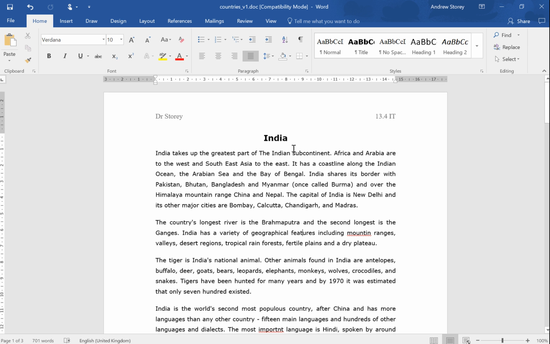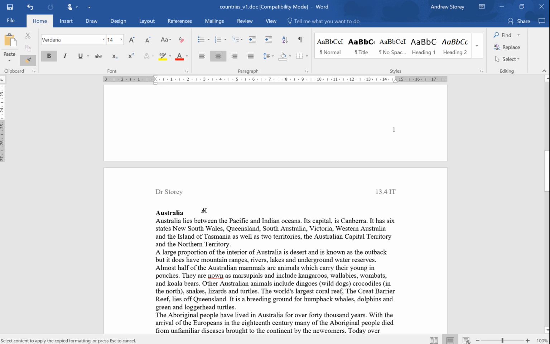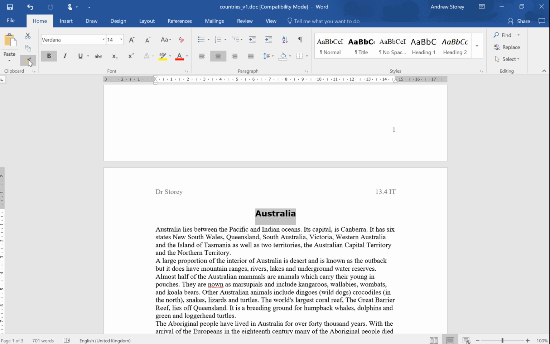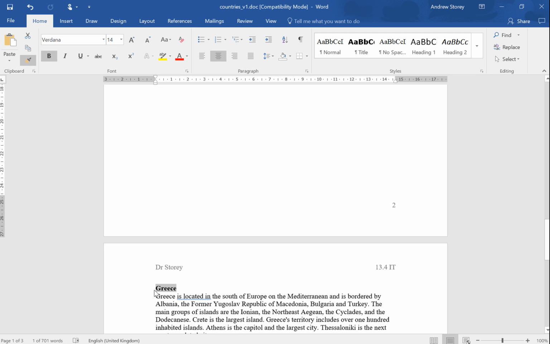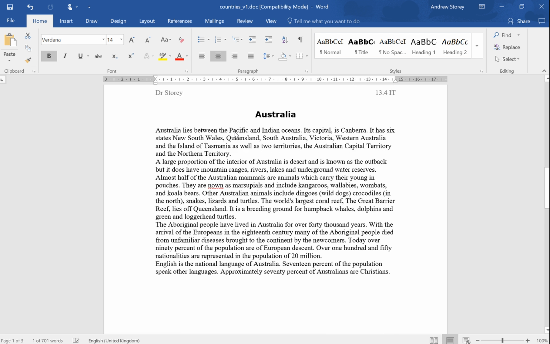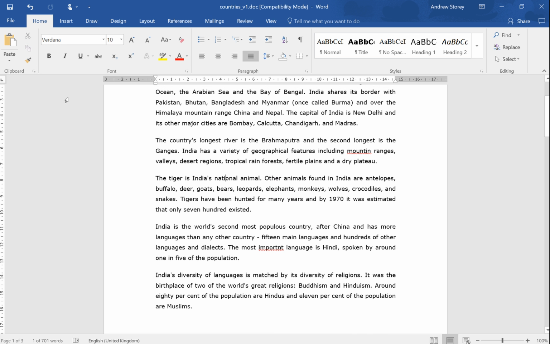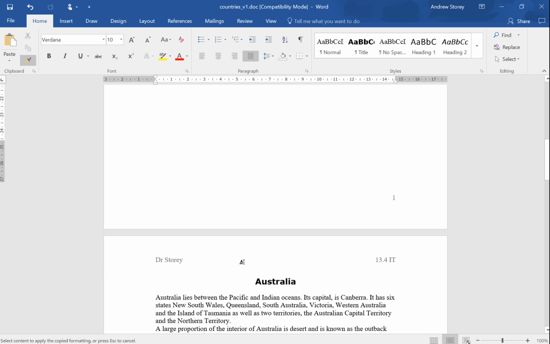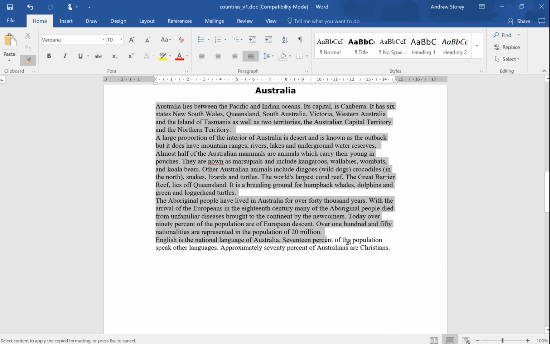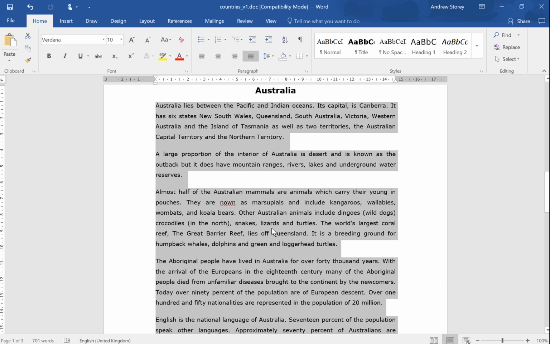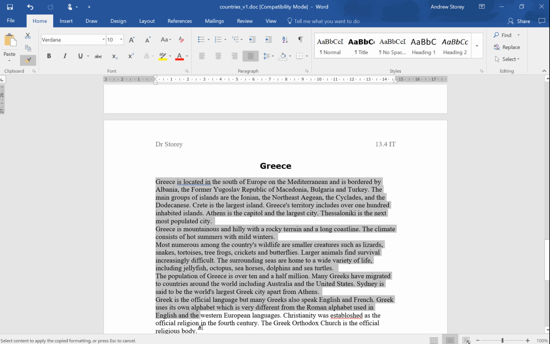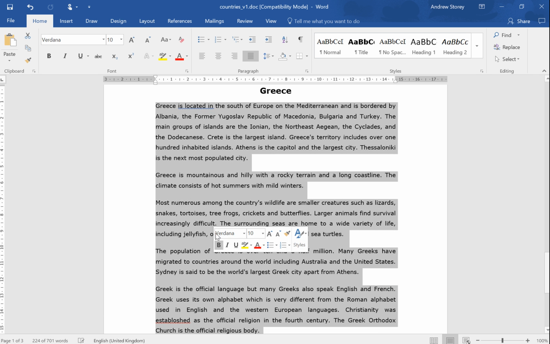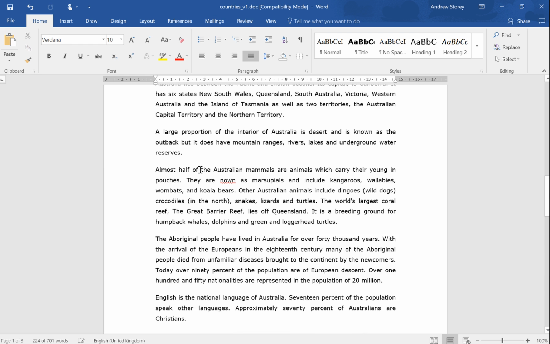I can now use my format painter quite happily to put Australia in the same format as India and Greece as the titles, and then I can scroll back up and I can put all the text into here, and again into there. My document is now beginning to take shape.